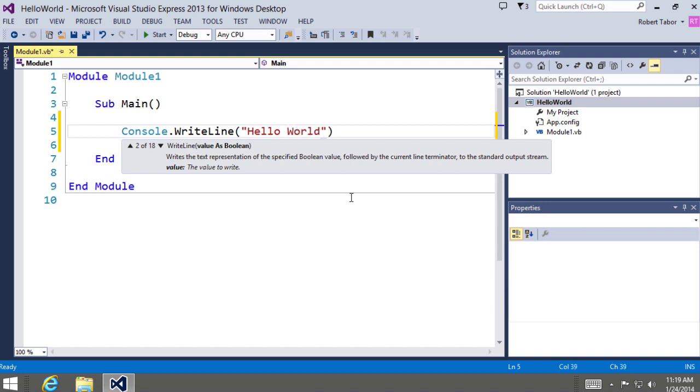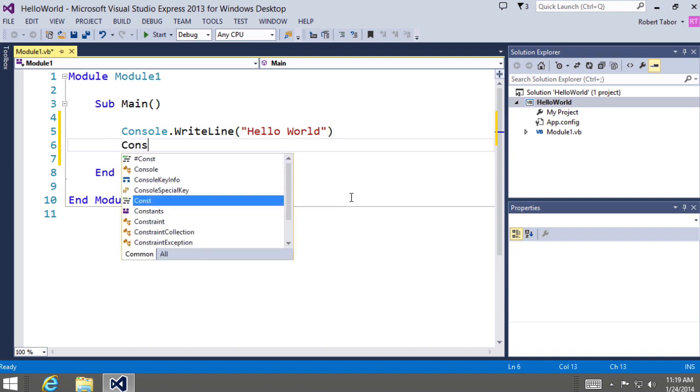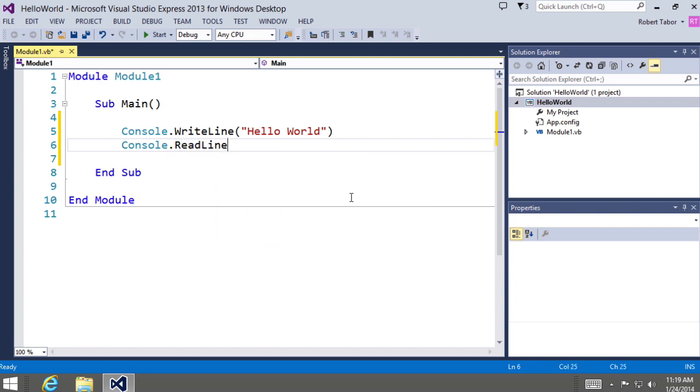Now notice that Visual Studio already added for us the closing double quotes and the closing parentheses, and I can just retype those if I want to, or I can use the arrows on my keyboard to move to the end of the line, or I can use the End key on the keyboard to move to the end of the line, whichever technique you prefer. And then I'm going to hit the Enter key on my keyboard and type in Console.ReadLine, and then an opening parenthesis, and Visual Studio automatically inserts the closing parenthesis for me. That's all I'm going to do.